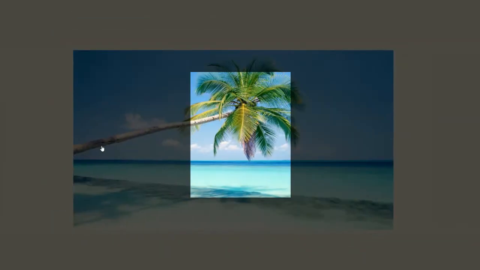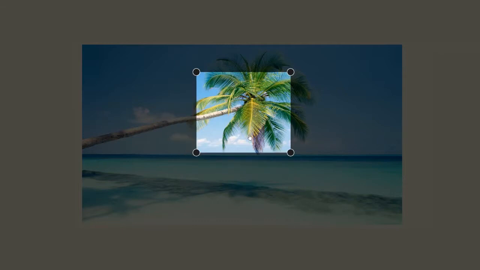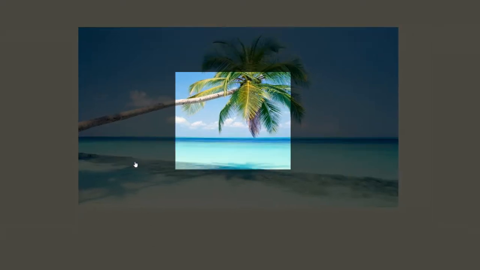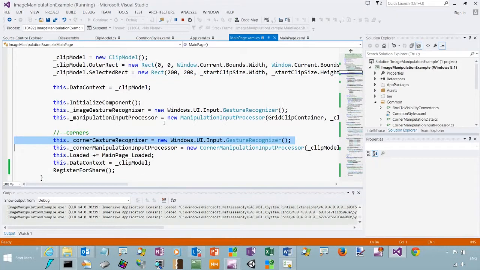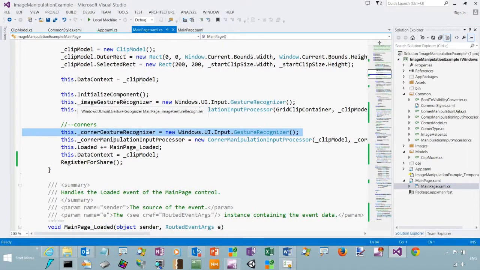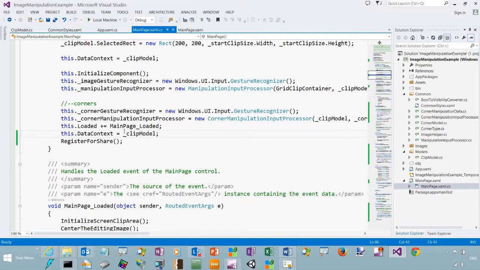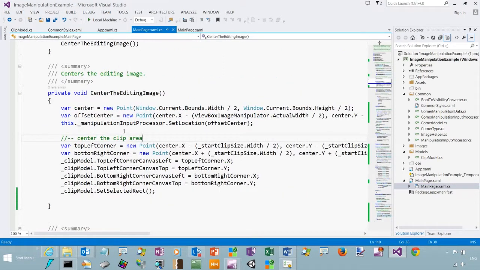So here's the image. Move it around. And then when we click on one of the corners here, it sets it into editing mode, clip area editing mode. So then the selectors here become visible, and you can move around the crop area instead of interacting with the underlying image. And the movement of the corners is done through that corner gesture recognizer.